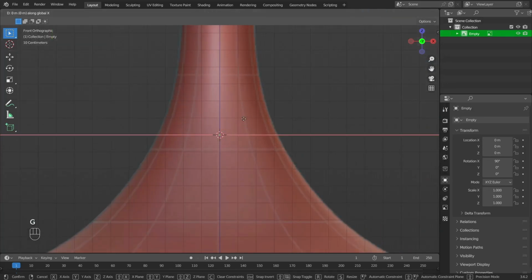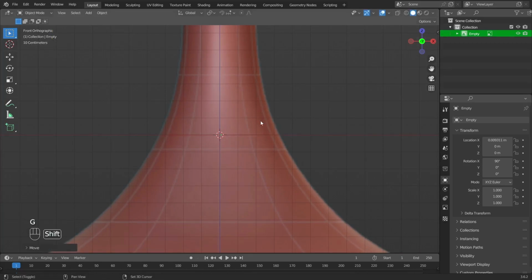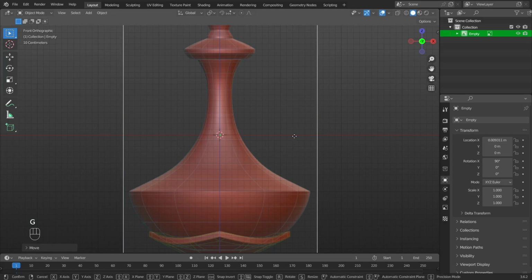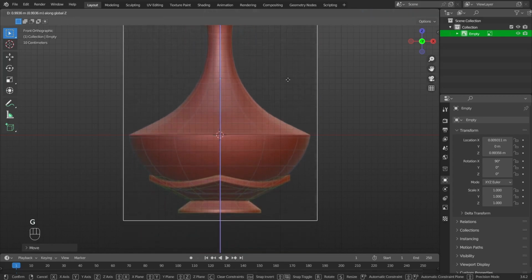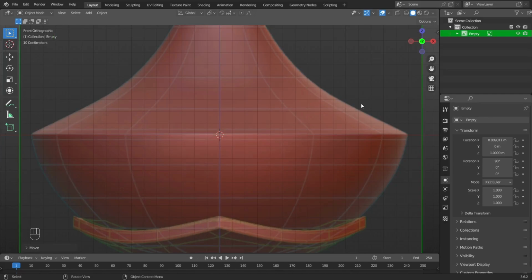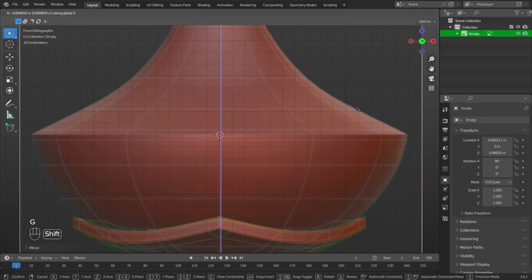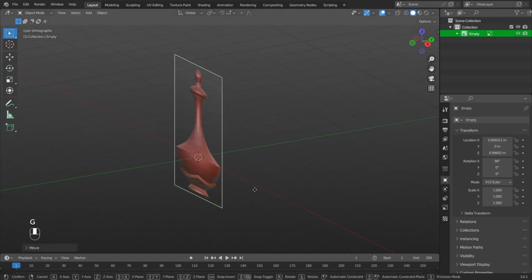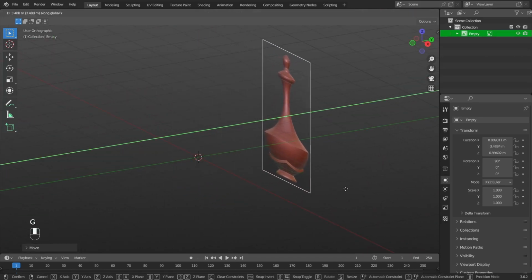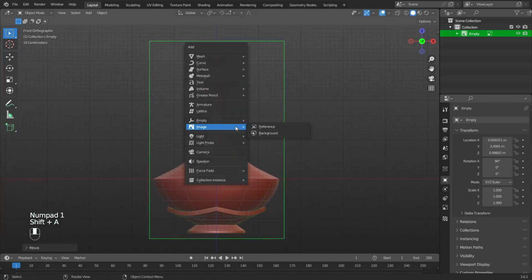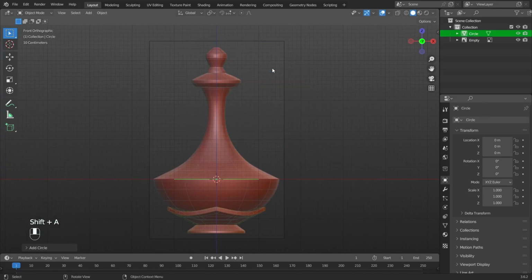Align image to X-axis by pressing G then X. Do the same on the Z-axis by pressing G, then Z. Move image along Y-axis. Add a circle to the scene by pressing Shift plus A, then select Mesh, Circle.